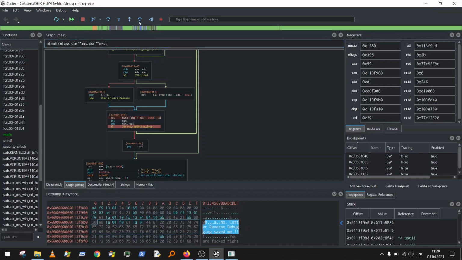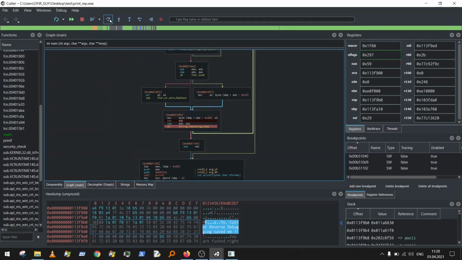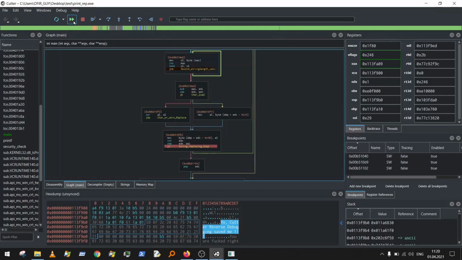And if you check that, you don't need this breakpoint anymore. Step over, step over, step over, and continue, and check that. Check this string in memory. It's replacing character by character. Continue, continue, continue, continue.